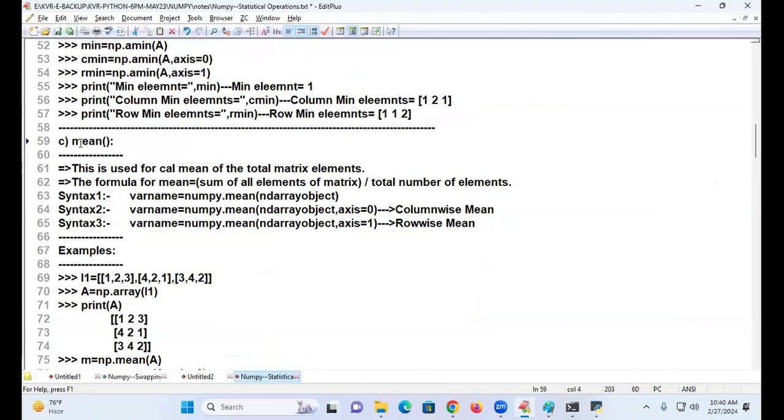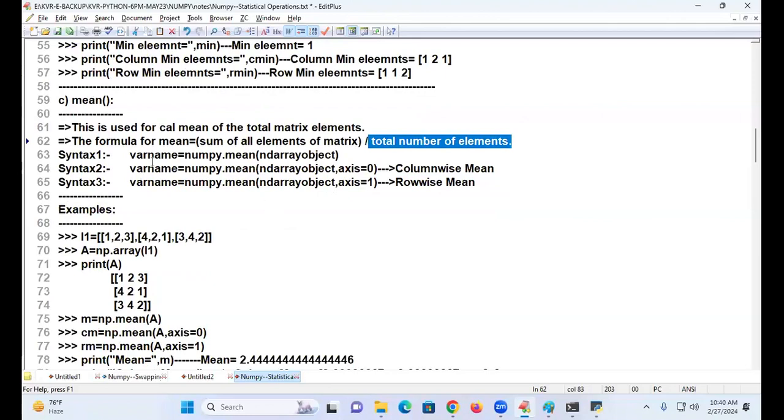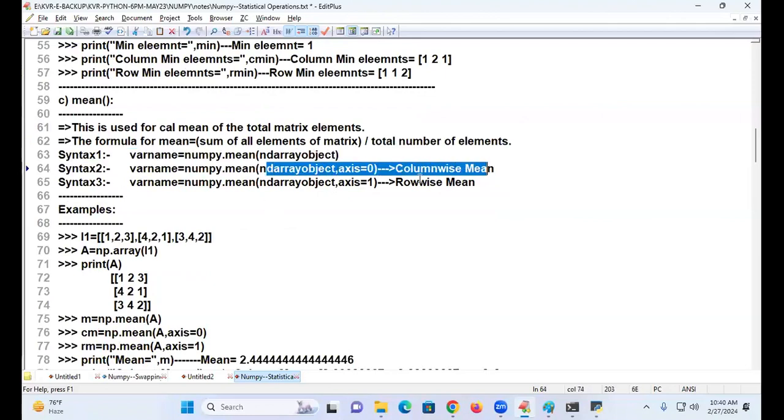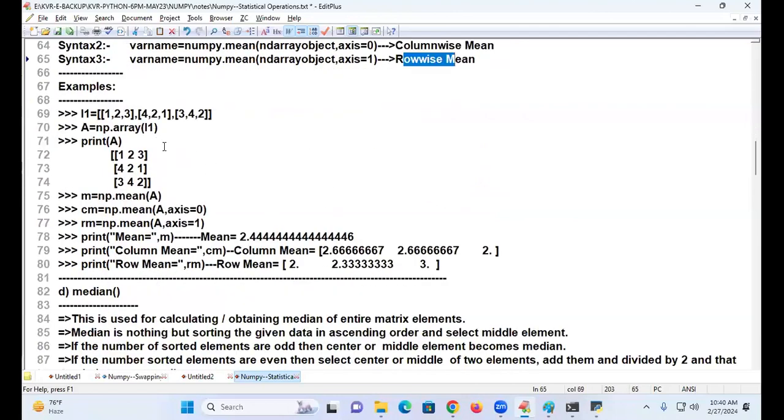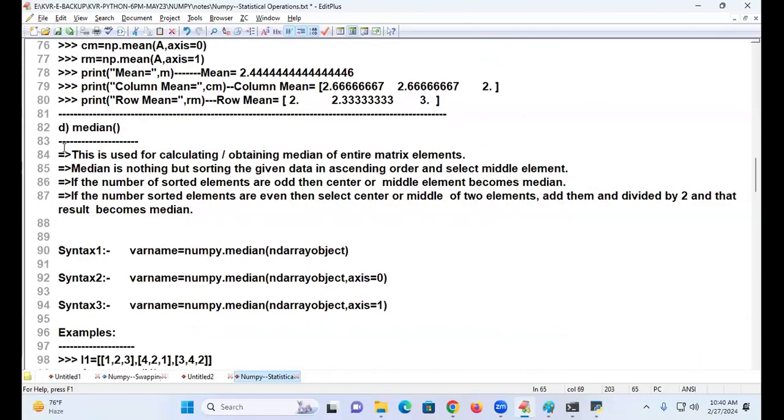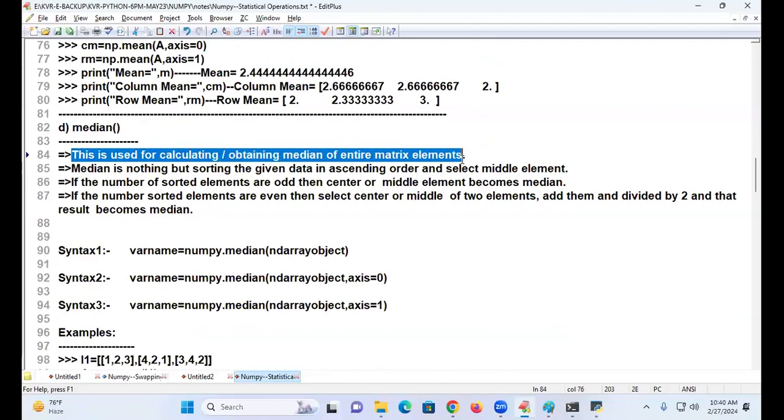Next, a mean, already you know, used for calculating the mean of the total matrix elements. I wrote the formula: sum of all the elements of the matrix by total number of elements. I showed some examples of mean also, where we can apply. Mean of total, mean of axis 0 column wise, mean of axis 1 row wise. Done.